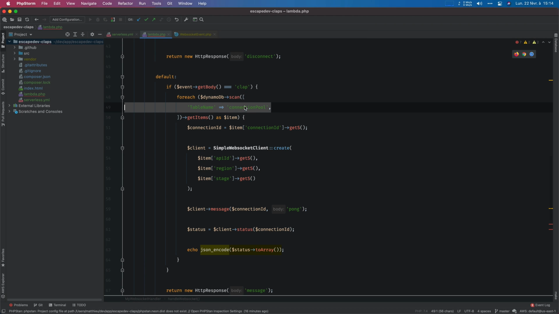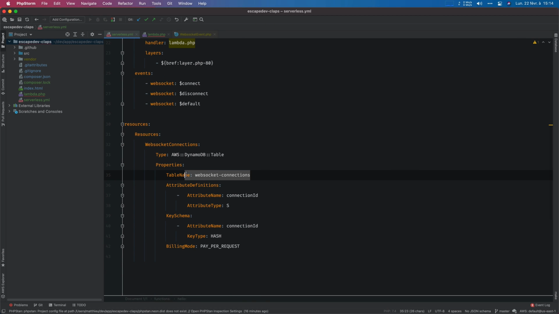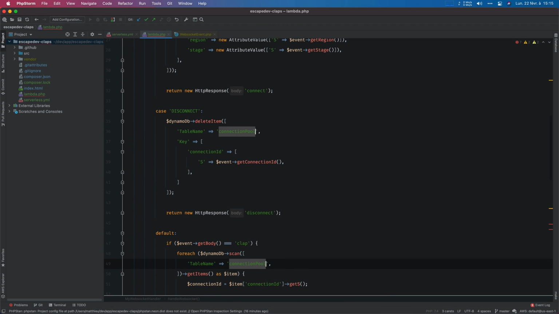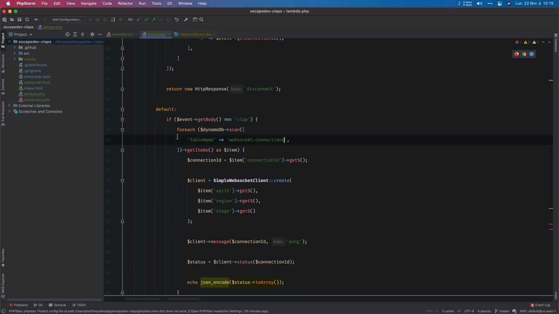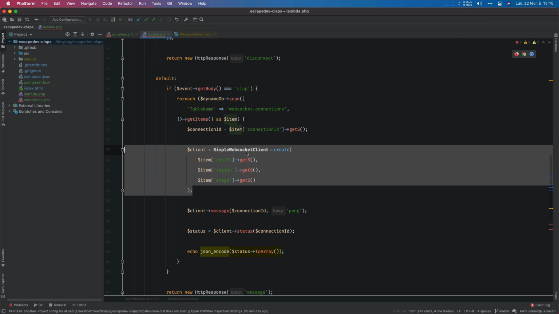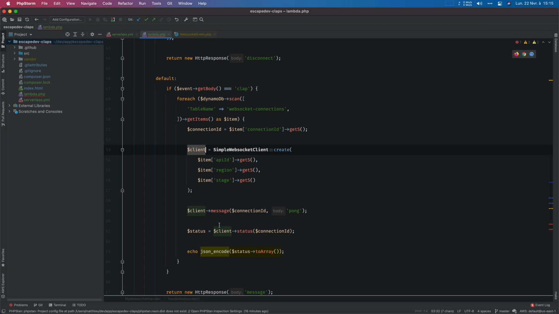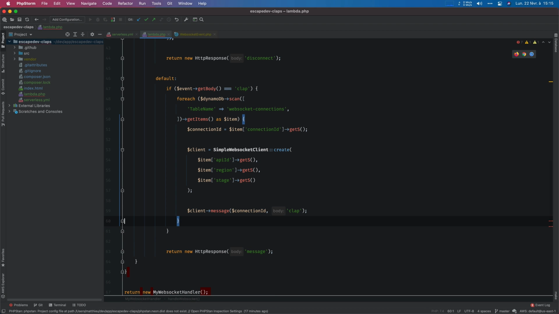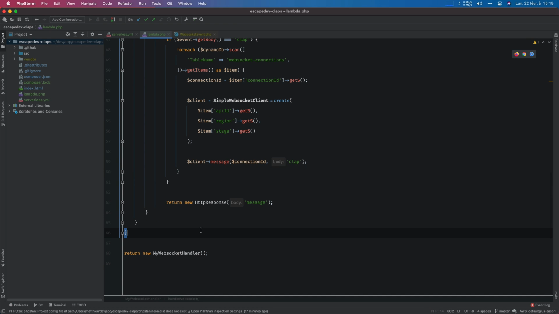So that's the table name. I need to change that because my table name is WebSocket connections. Okay, it's changed everywhere. For everyone connected, I get the connection ID, I create a WebSocket client, and I send a message. I don't send pong, I send clap, and everybody will receive a clap message. I'm not sure why I don't think we need that. That was just for the example. And then we need to close the switch.